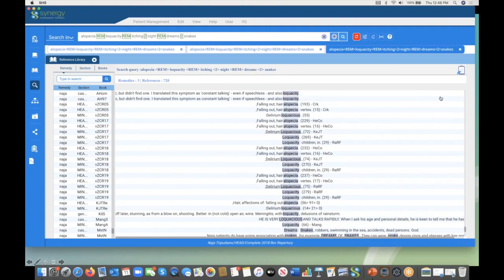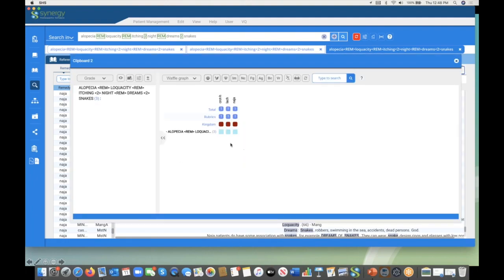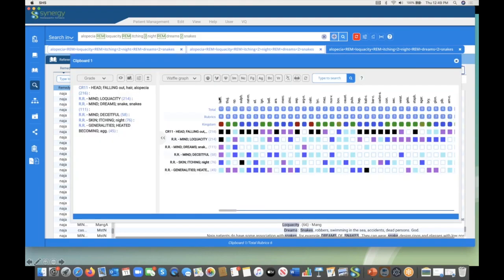And what we can do here is you can take either search, the more general search or the filtered search. And what I'm going to do is create a second clipboard, and I'm going to click this button to export the search. You see, the search comes here, and you can look at it. So this is the filtered search, and there are fewer remedies in here than when we looked at this search and limited it by the family. We got seven remedies there.